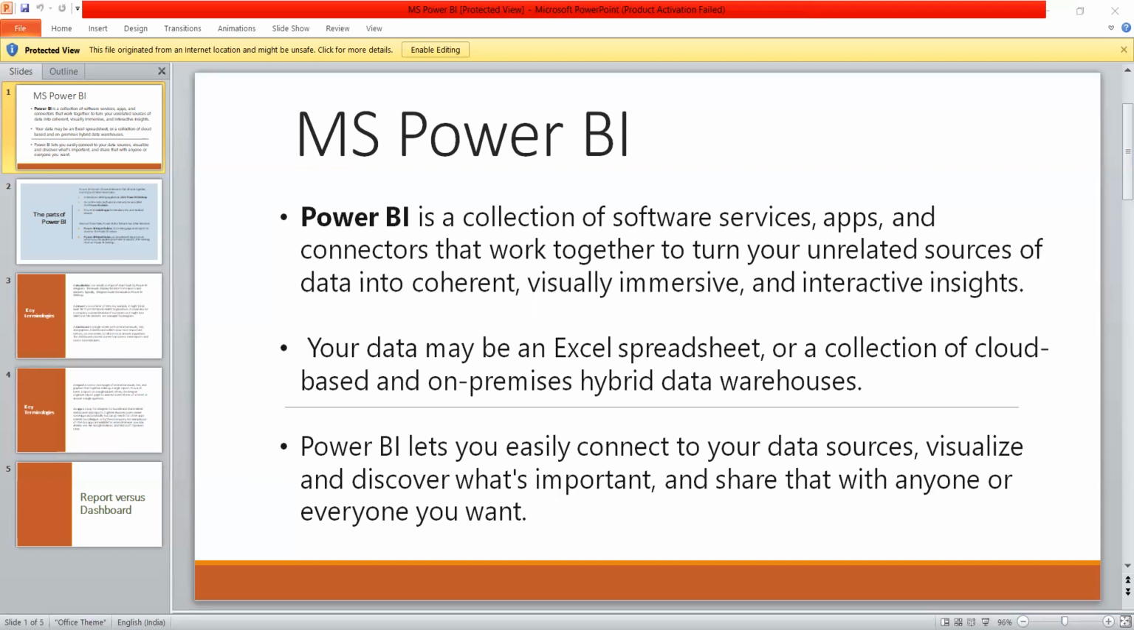So the third point is dashboard. A dashboard is a single screen with interactive visuals, text, and graphics.